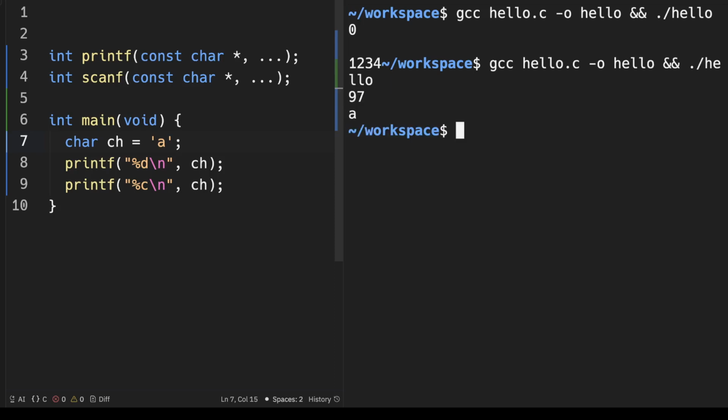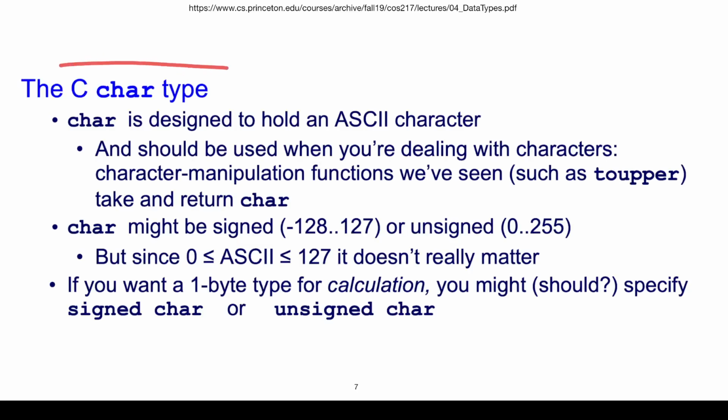So character is available in two forms, that is signed and unsigned. In C programming language, the character type is designed to hold an ASCII character and should be used when you're dealing with characters, right? So this char data type can be signed. For signed, the range is -128 to +127. And as we know, the integers are stored using 2's complement form. And let me remind you, the non-negative integers are stored in direct binary form, but when we talk about the negative integers, its 2's complement form is represented.